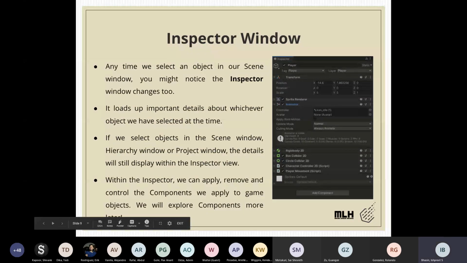Next, the inspector window. That is the window to the right of the scene window. You can use it to view and change the different properties of an object. The transform properties define where to place something on the screen. The sprite properties define how it will look like. And the animator, you can use that to set its animations.